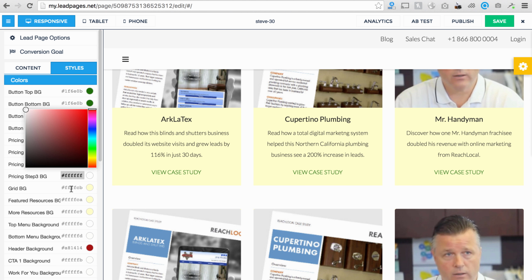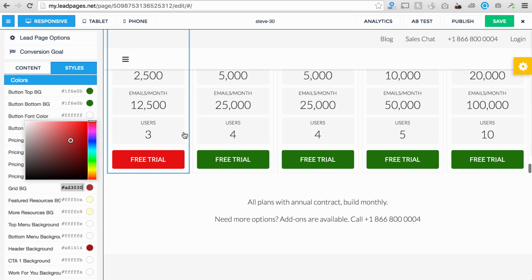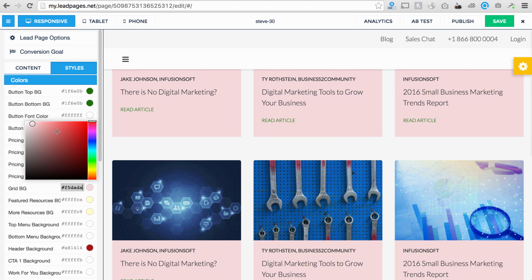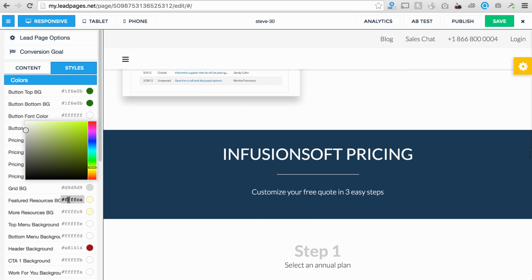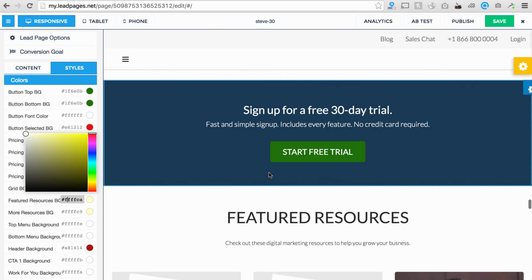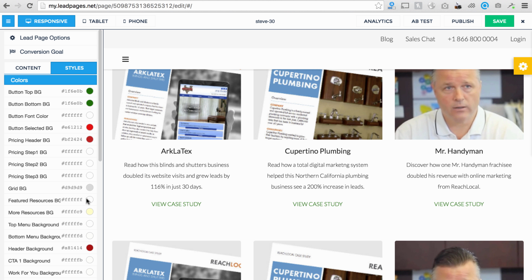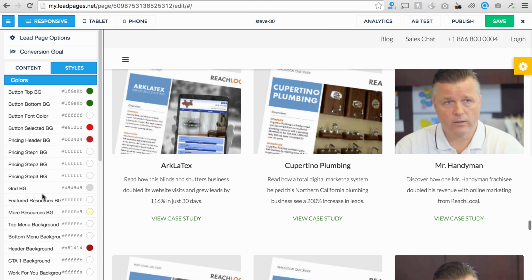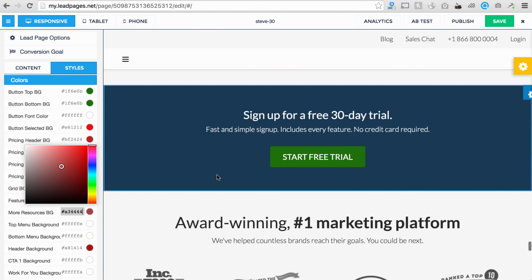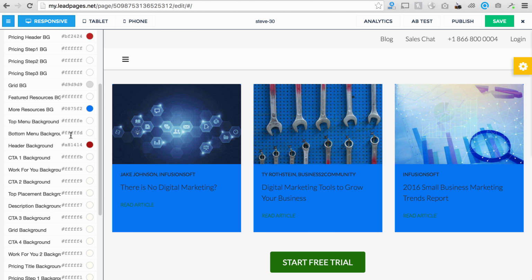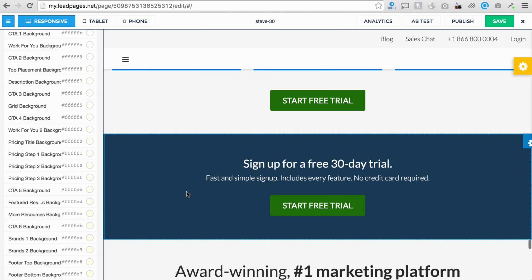And then this grid, or that's not the grid. The grid's up here. Here's the grid. So you can change that to any color you'd like. This is the featured resources down here. Sorry, I'm going a little fast. And then the featured more resources, that's down here. Right here. Okay. And then the rest of these are just the background colors. Like I said, you'll have to hide the other backgrounds to do that.